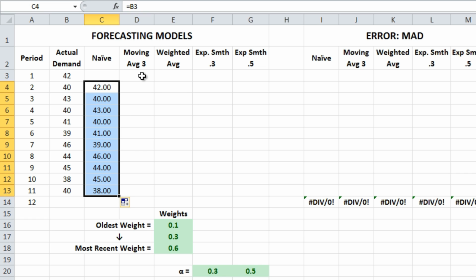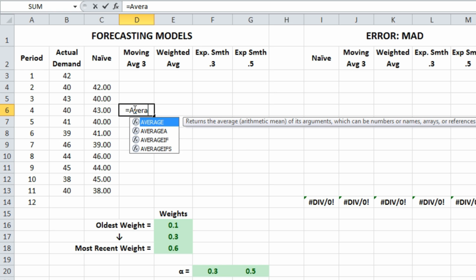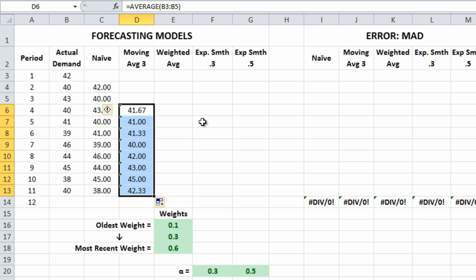The 3-period moving average requires that you have at least 3 previous periods so that you can start making the first forecast. So in this case, the first forecast you'll be able to run is going to be on period number 4. So period number 4 will be the average of the actual demand of the last 3 periods. Then I drag this down to the bottom.